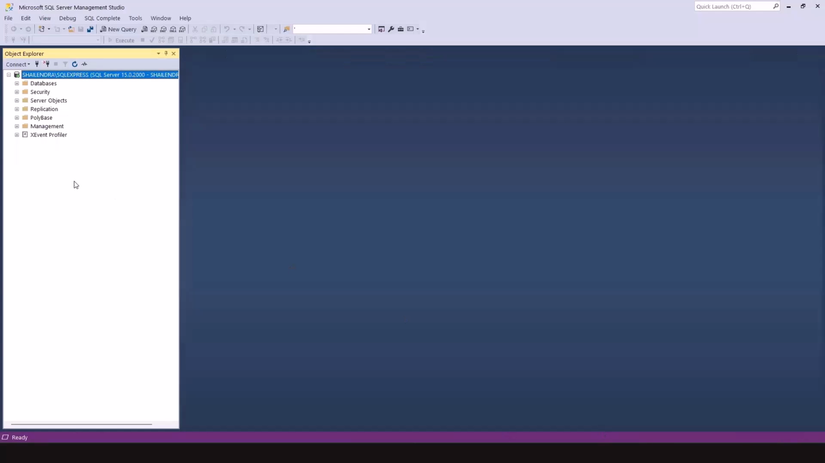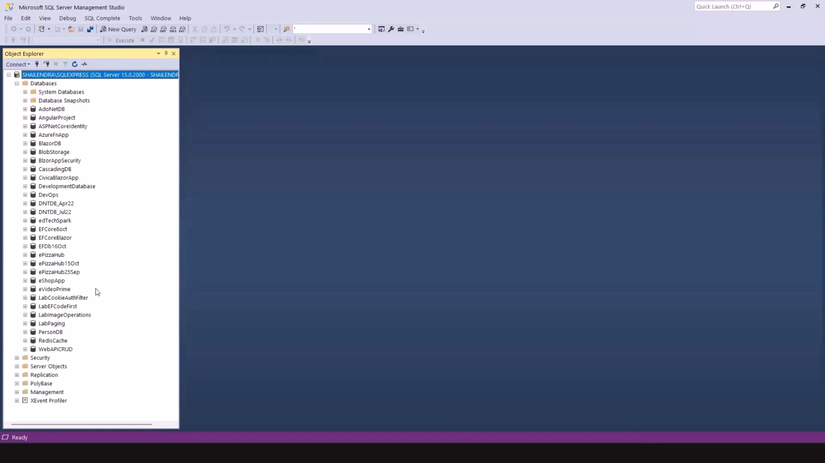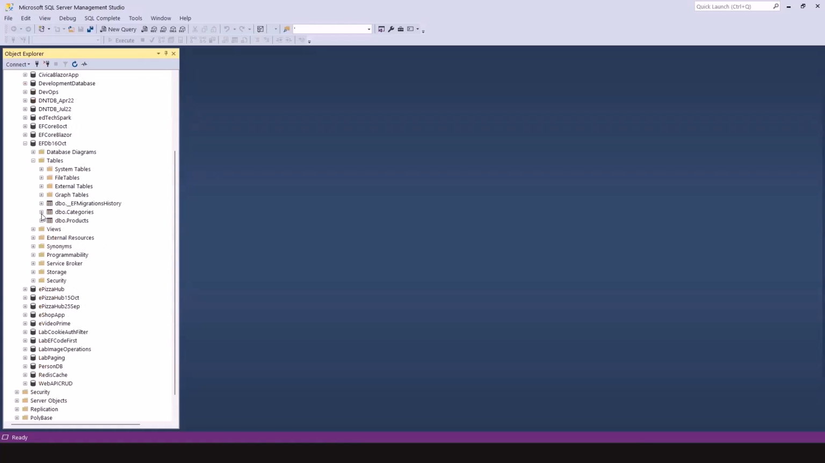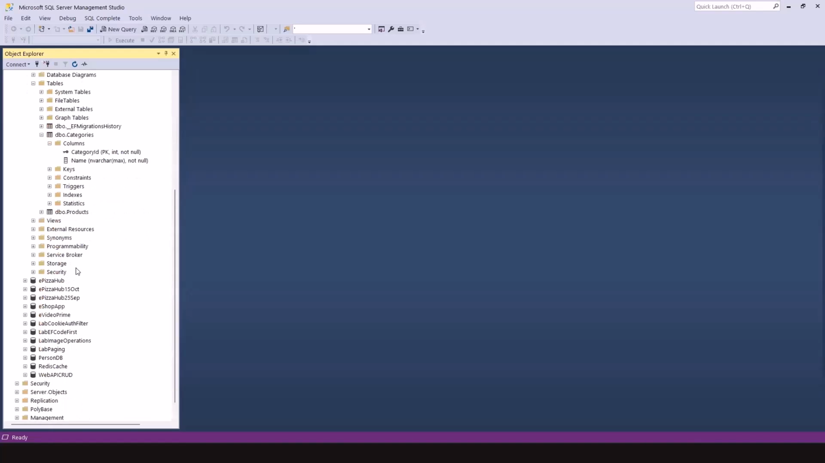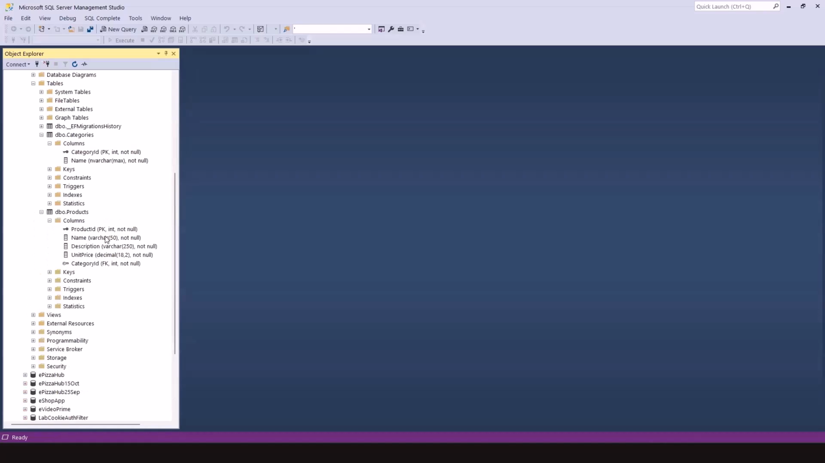Let's open the database and you will find it here. We have EFDB 16th of October this way. And you can see the table name is categories. It is using the plural naming convention. Name is nvarchar max. Similarly, we have the product table. We have here varchar, and category ID as a foreign key. So these things are coming for product and category simply. This is the way the mapping is happening here.